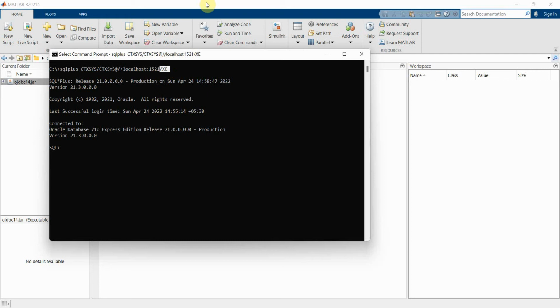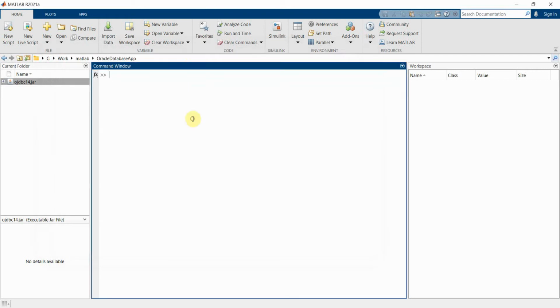Perfect. So going back to the MATLAB environment, I have already copied the JDBC driver in my local folder. I'll provide this JDBC driver on my website also. You can copy it from there into your local folder. You can give the path of the JDBC driver wherever it is on your machine.